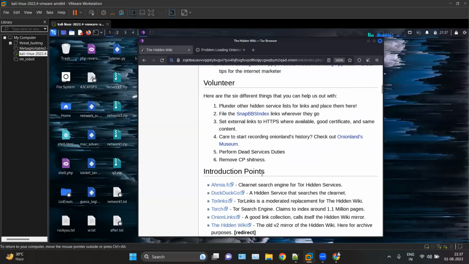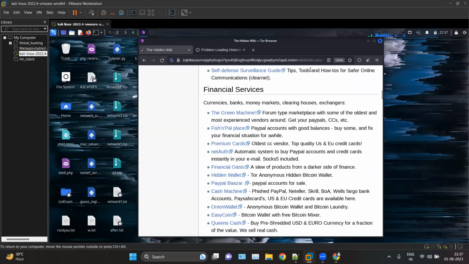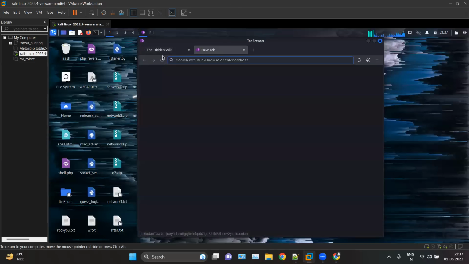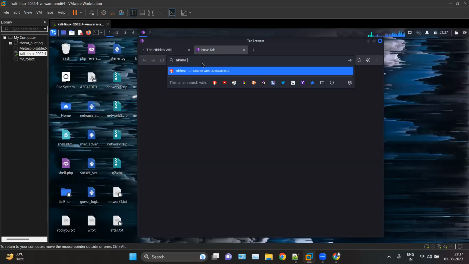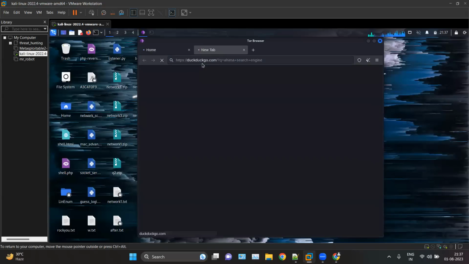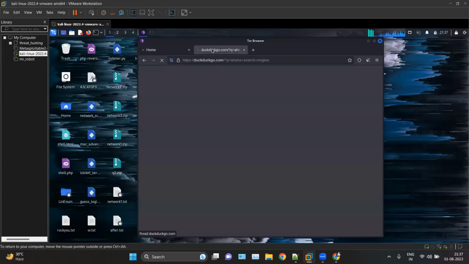And always keep checking what kind of permission the website is asking for. Okay, let's say we have premium cards here. Let's visit the financial services. So here, instead of using the hidden wiki, you can use the Ahmia search engine. It is a search engine for the dark web, so it is better than these websites.